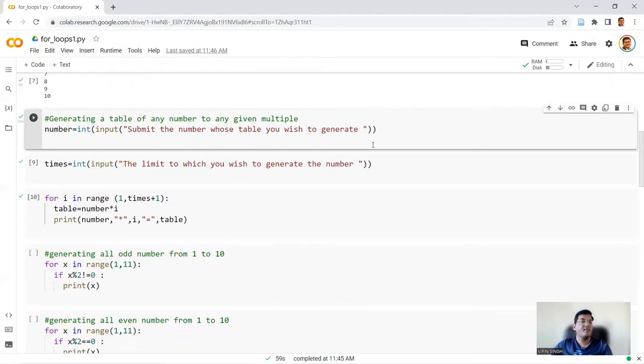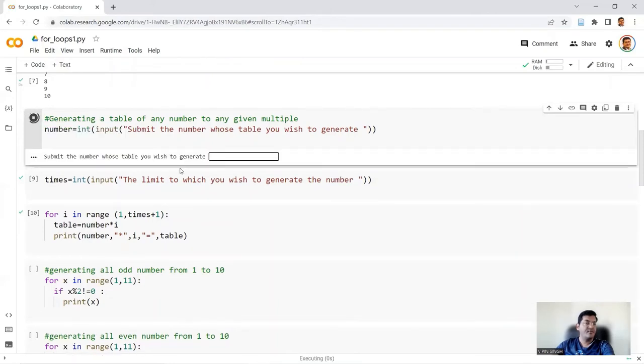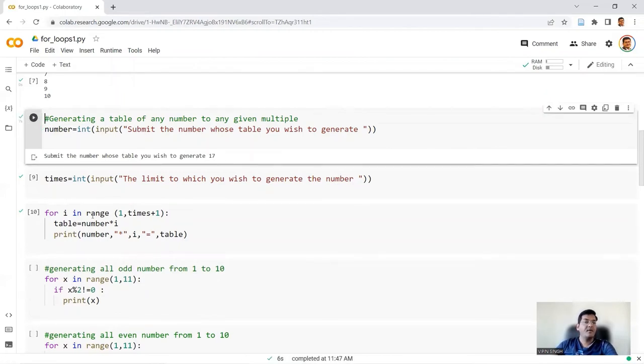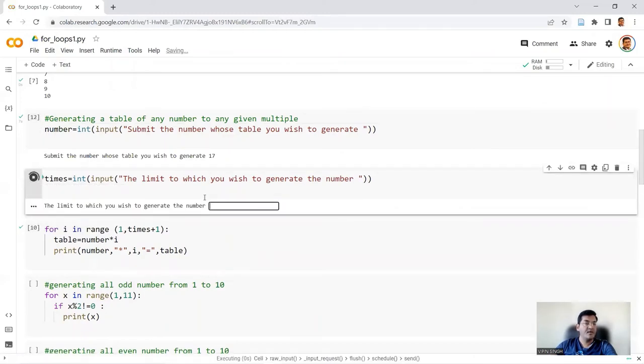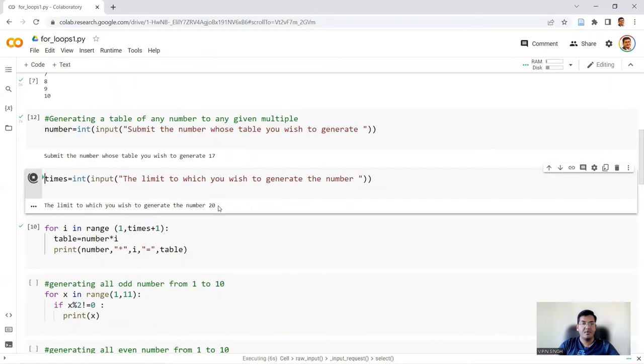So let's get back here and talk more about it. Let's generate a table of something that we don't really remember. So let's say you're generating a table of 17. Let me run this part and give 17 as input, and you press enter. Now let's also say you want to generate until 20 times 17. So again, you run this part and you say you want to generate the table until 17 into 20, right? So this is what you do here.